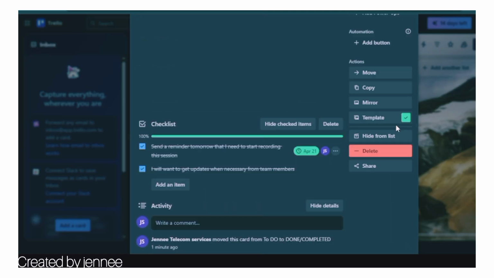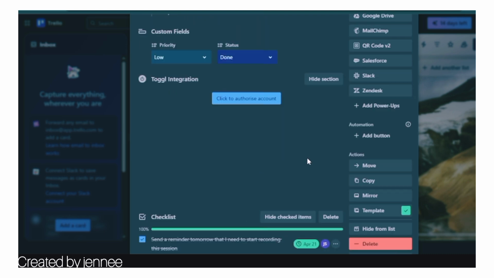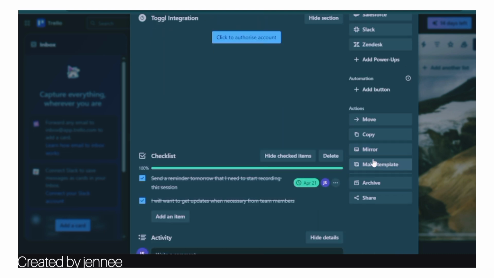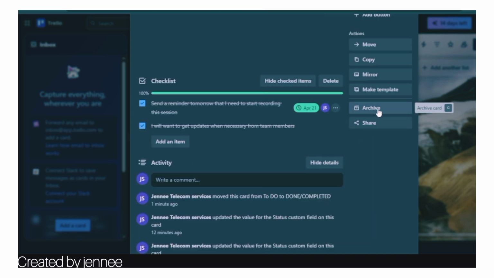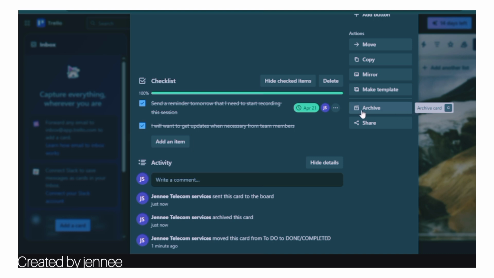Then copy, you can copy this task using this copy option. Mirror, you can also use it. Then templates, there are a whole lot of templates you can make out of it. You can make a template and you can archive. When this is done, you can click on archive. When you archive, it asks you to restore or delete, right? So you can delete if you don't want it, or if you created it in error, all you have to do is come to this archive and you see this delete option. So you can delete that particular card.